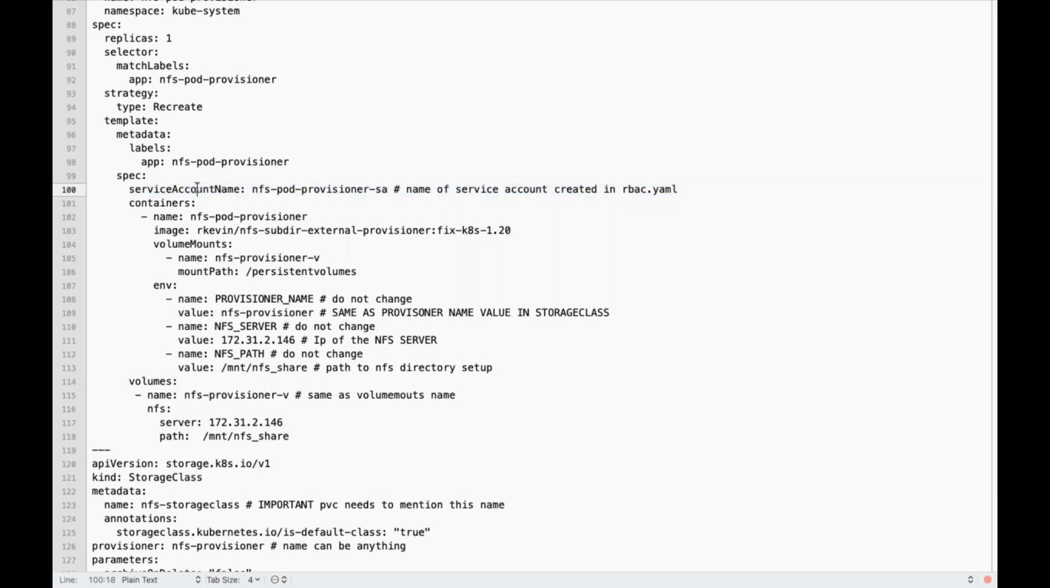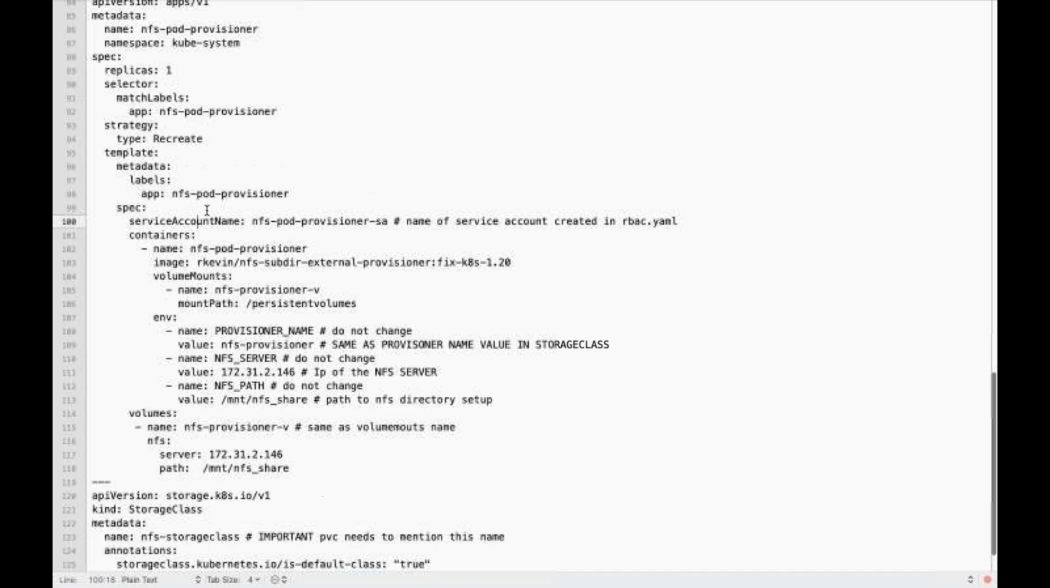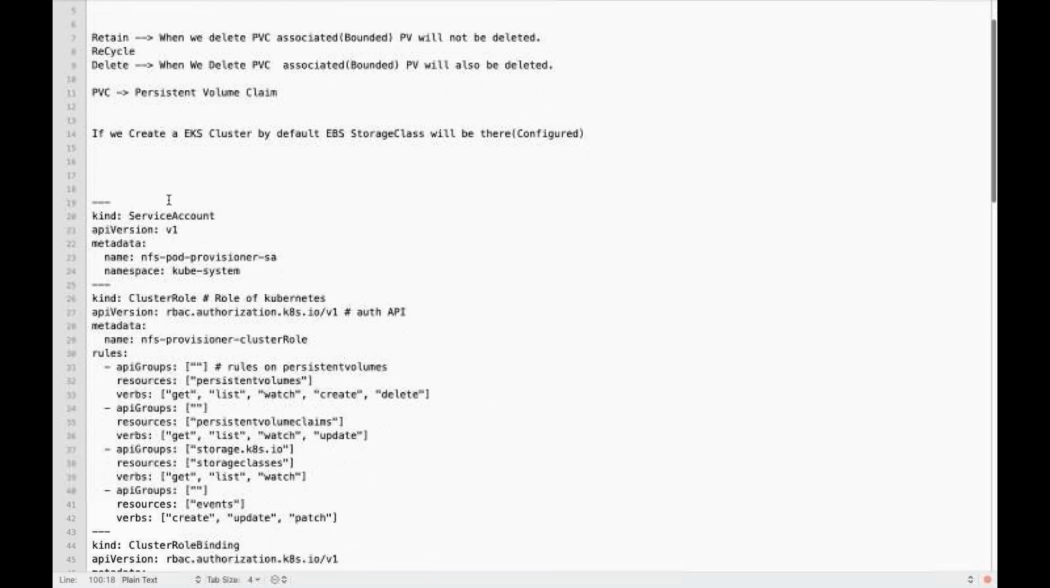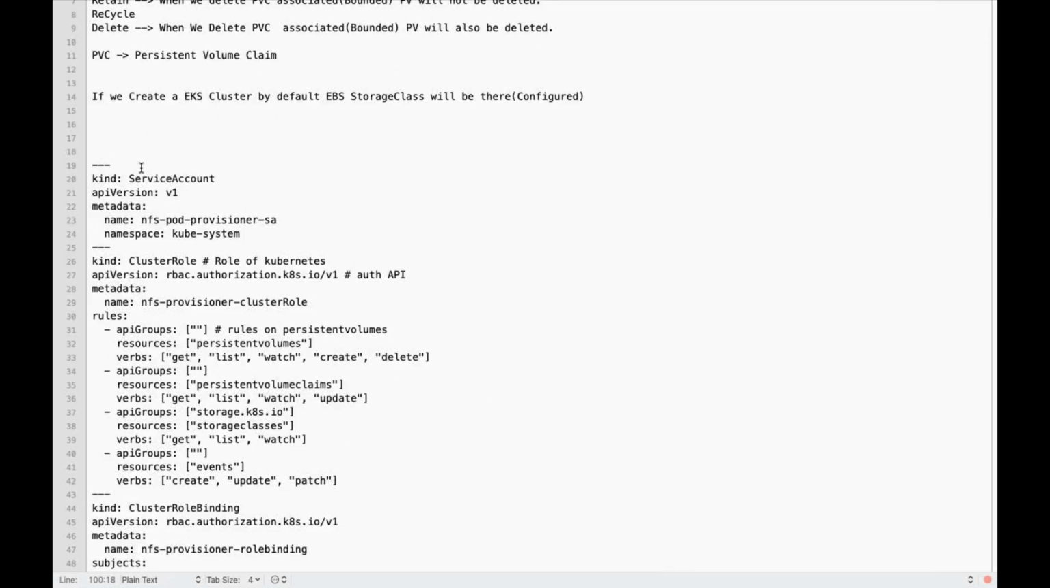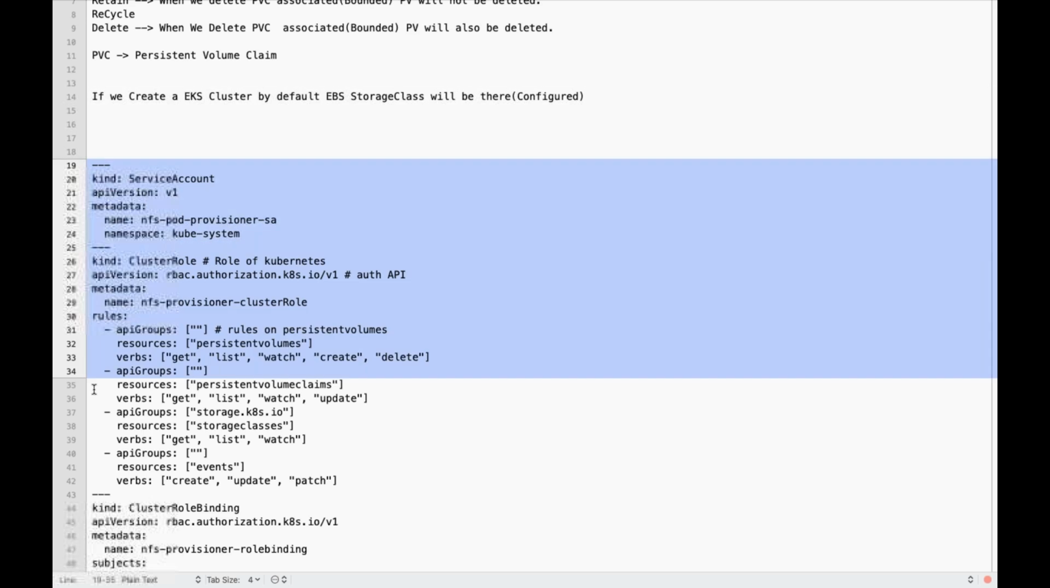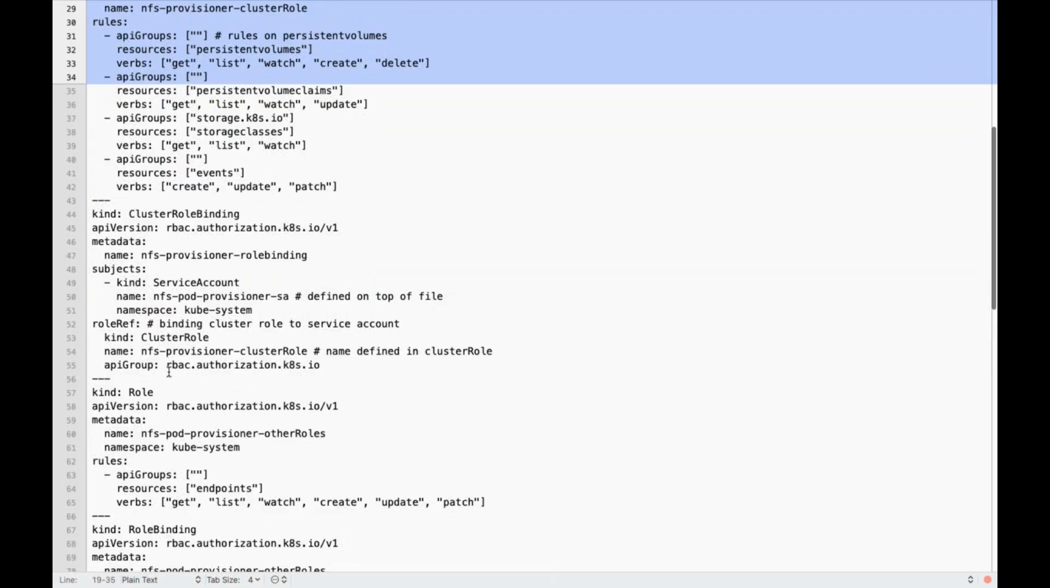So RBAC is a way to define who can do what in a Kubernetes cluster, permissions, right? We will discuss in detail later in a separate session. But now, are you clear why we are creating all these things for this application?